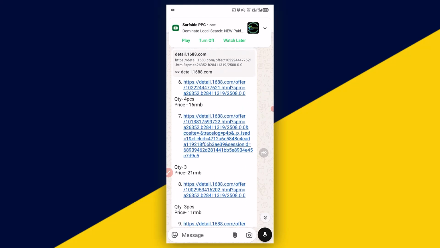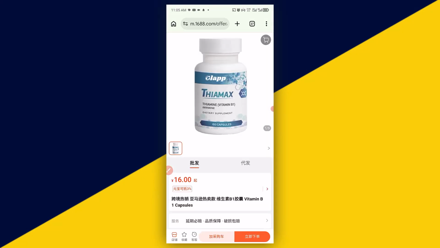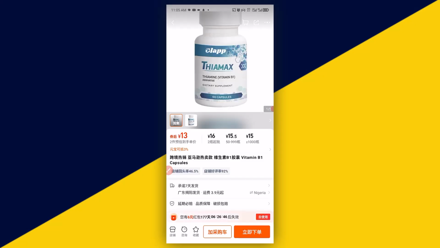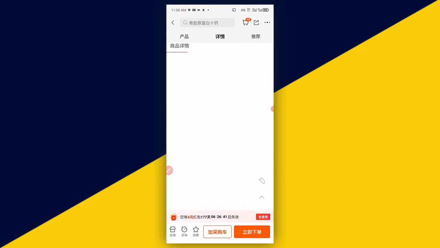So let's get started. The very first thing I'm going to do is click here to open the product link from my WhatsApp. Once you click on the product link, it's going to load and redirect you to the 1688 shopping app, so you can see the product picture. Open in the 1688 app and it's going to show you everything about the product, just like what you see right here. To check the product details, simply scroll down, then this will allow you to see the product graphics as the case may be.